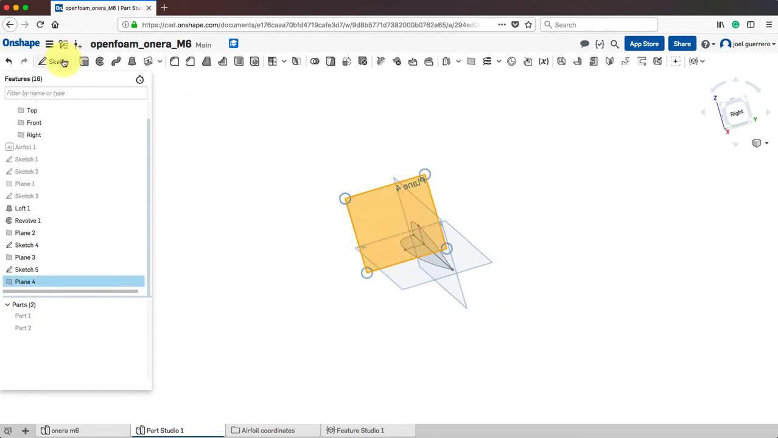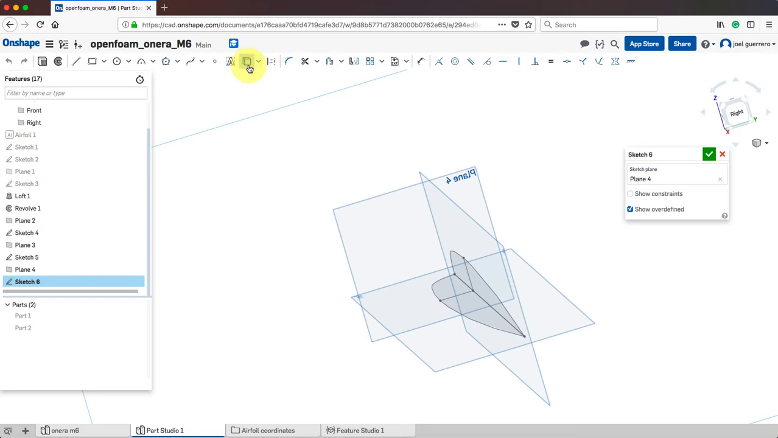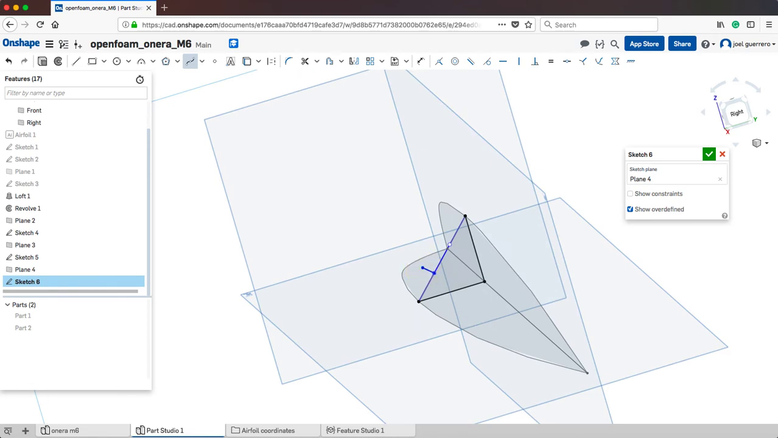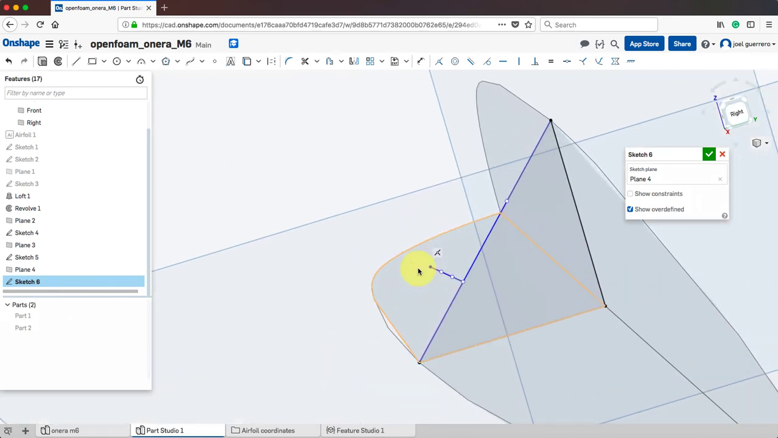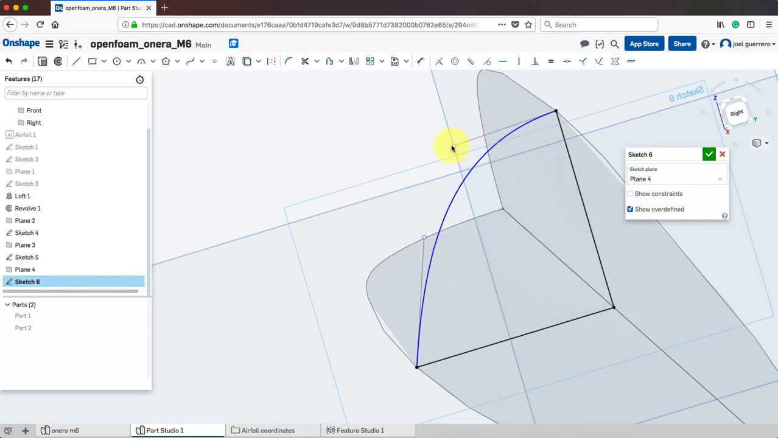Now we'll sketch in this plane. I will project whatever I have in the other sketches, so this line and this line. Now I can do something like this. I will create a spline, and probably erase that one. To control the spline, you have those handles there. I will use a shape like this.